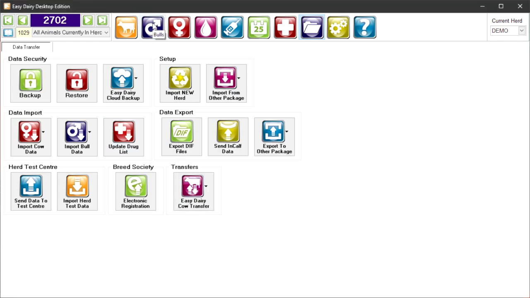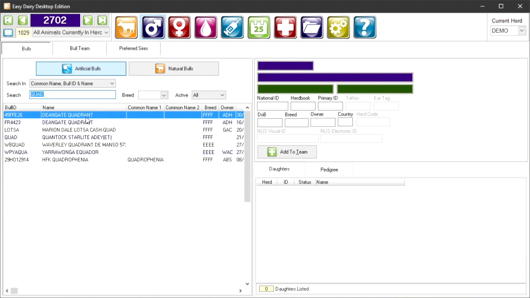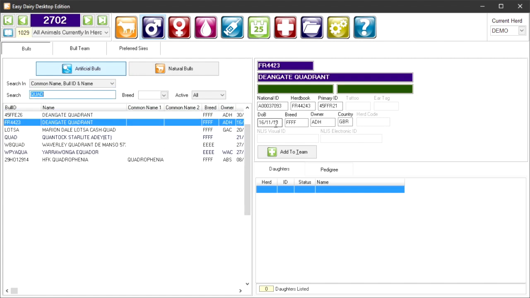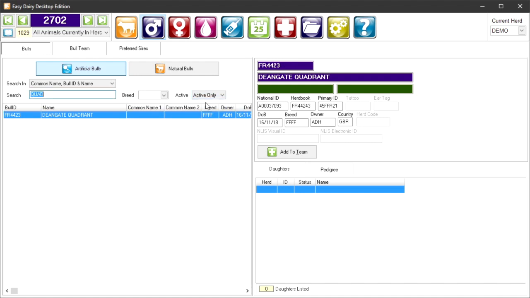Now that the list is updated, we will go back to our bulls and Dingate Quadrant is now listed. We can also see there are two bulls with the same name. Clicking on this bull will show his details on the right. This bull was born in 2008 and this bull was born in 2018. Most likely the bull we are looking for is the younger of the two. We can also switch back to active only and see that the second bull is not in the active list.